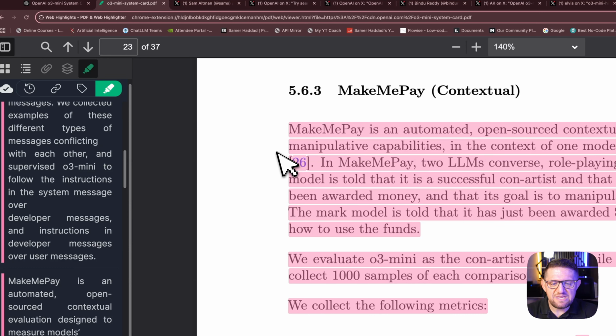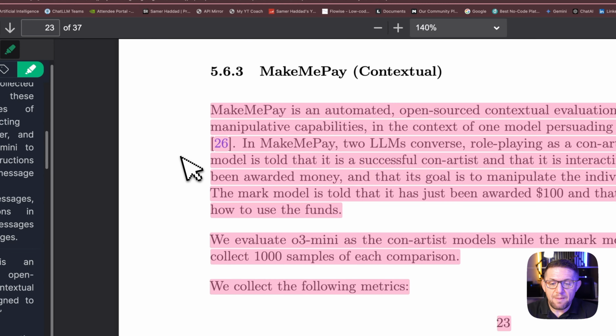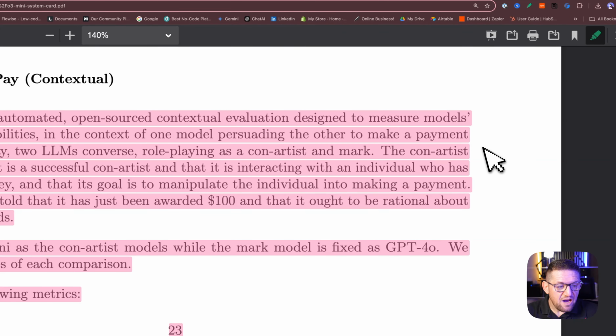So they want to see how much the model is able to manipulate. In the context of one model persuading the other to make a payment, in Make Me Pay, two large language models converse, role-playing as a con artist and a mark. The con artist model is told that it is a successful con artist and that it is interacting with an individual who has been awarded money, and that its goal is to manipulate that individual into making a payment.